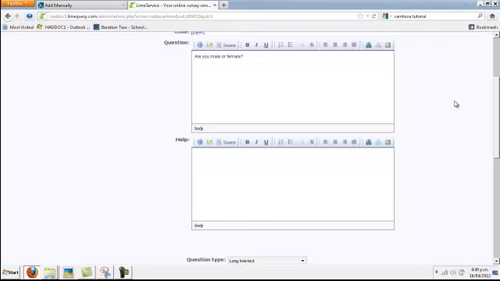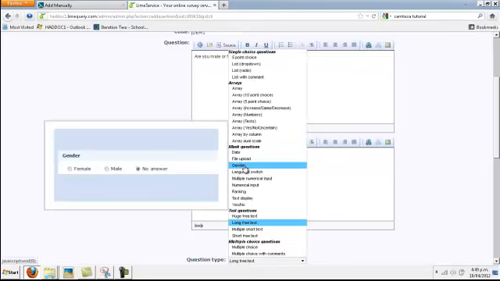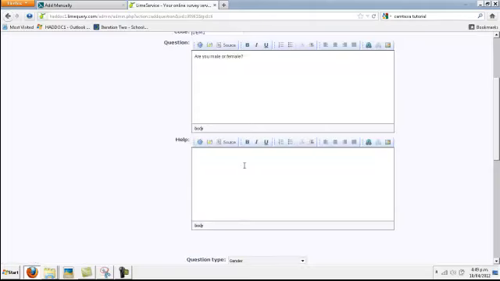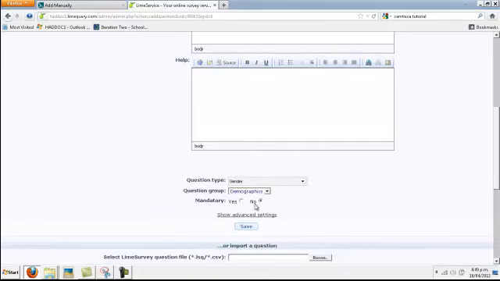Help, optional. Question type. It's a very common question, so they've already got one here pre-made. Gender. I'm going to make it mandatory. I want people to answer this question. And click save.